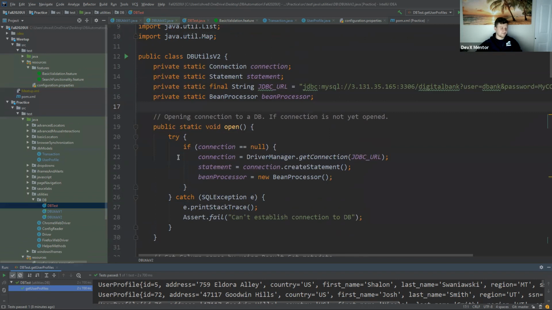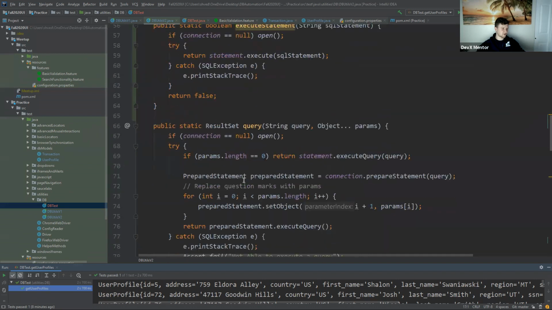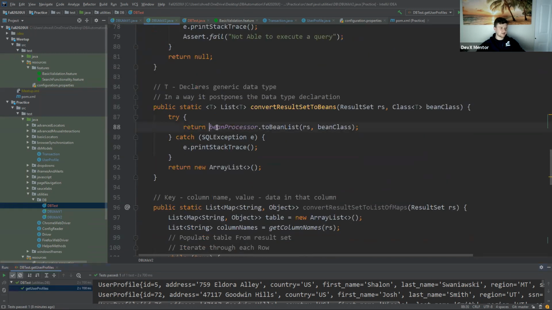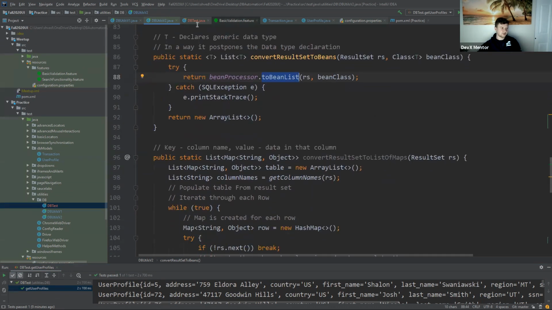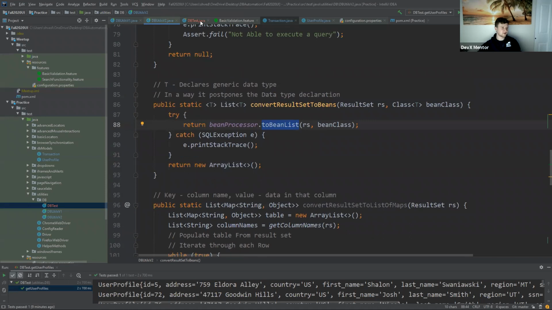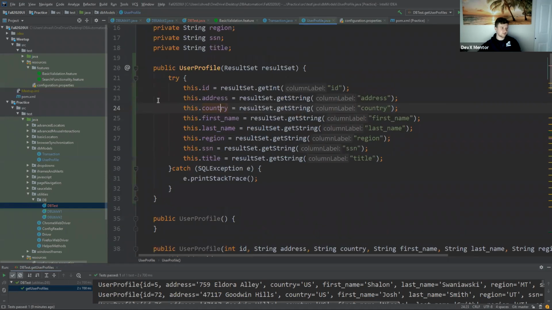Okay, so before we go, again, where was it? This bean processor. So again, the bean processor to bean list does just that, converts our result set line into a bean. And to bean list just converts our whole complete result set into a list of beans. So I'm gonna keep that. It's not gonna break anything. Yeah, I'm gonna keep this as an example so you guys see.